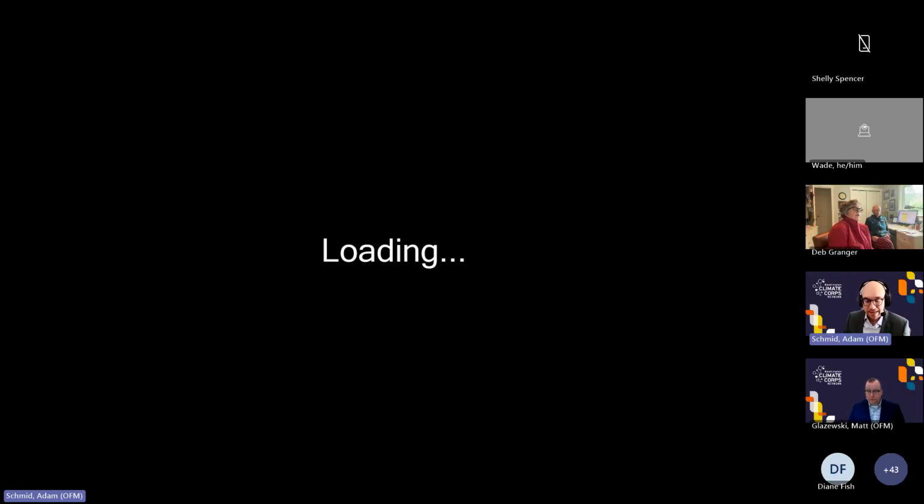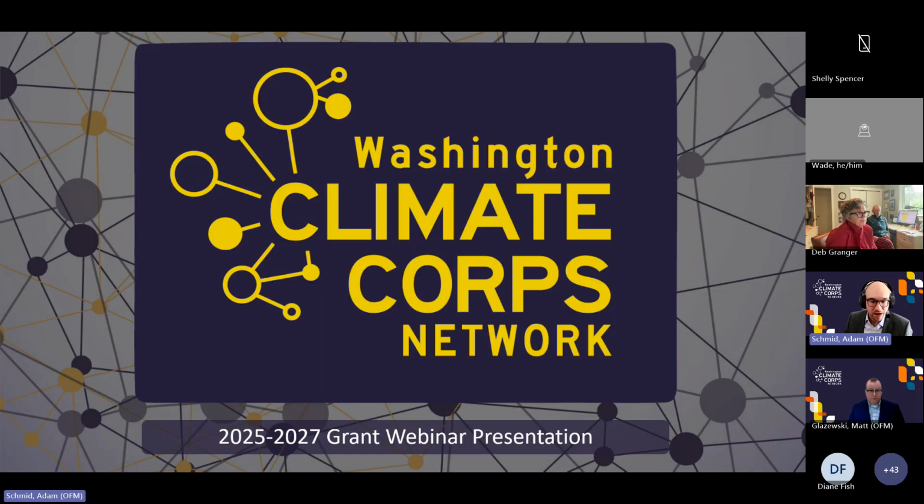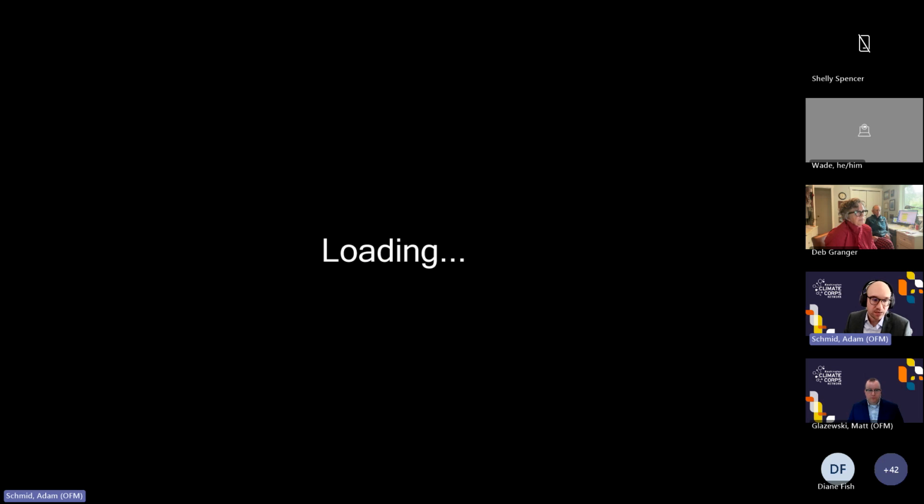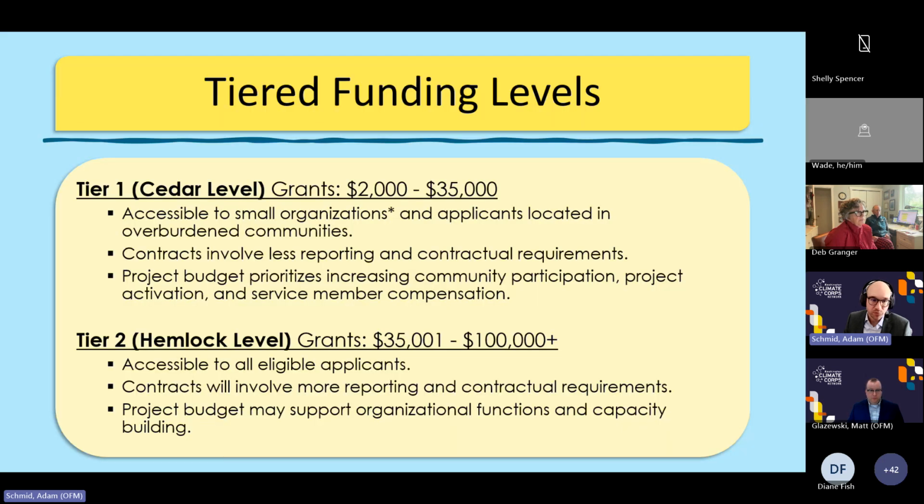Tier 2, as Matt mentioned, we had in there 100,000, but in general, I would say it really just depends on what the range of your service project would be, how long you're planning to do it for, how many members are involved. There is no hard cap on the amount that could be awarded from tier 2. As Matt said, it'll be competitive this year, but there is no formal cap.